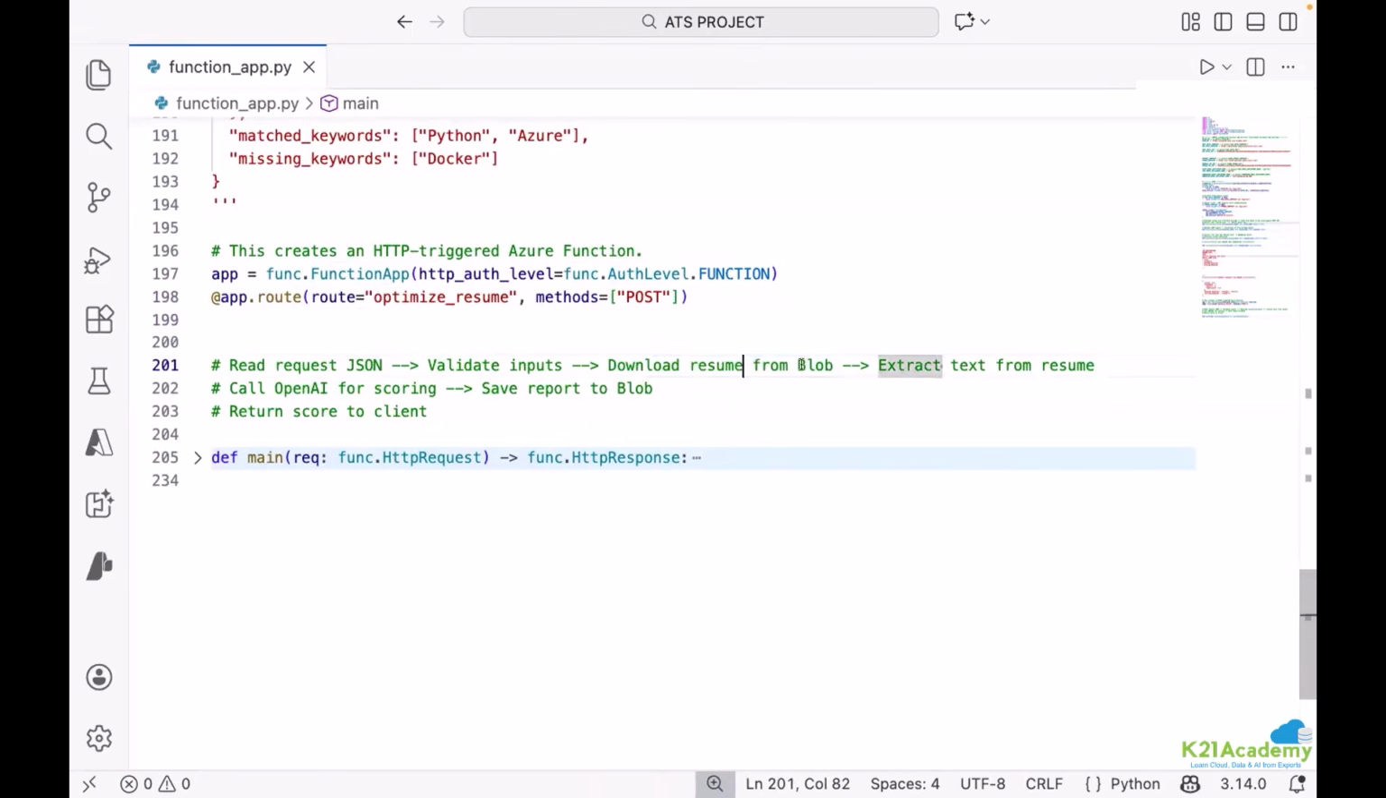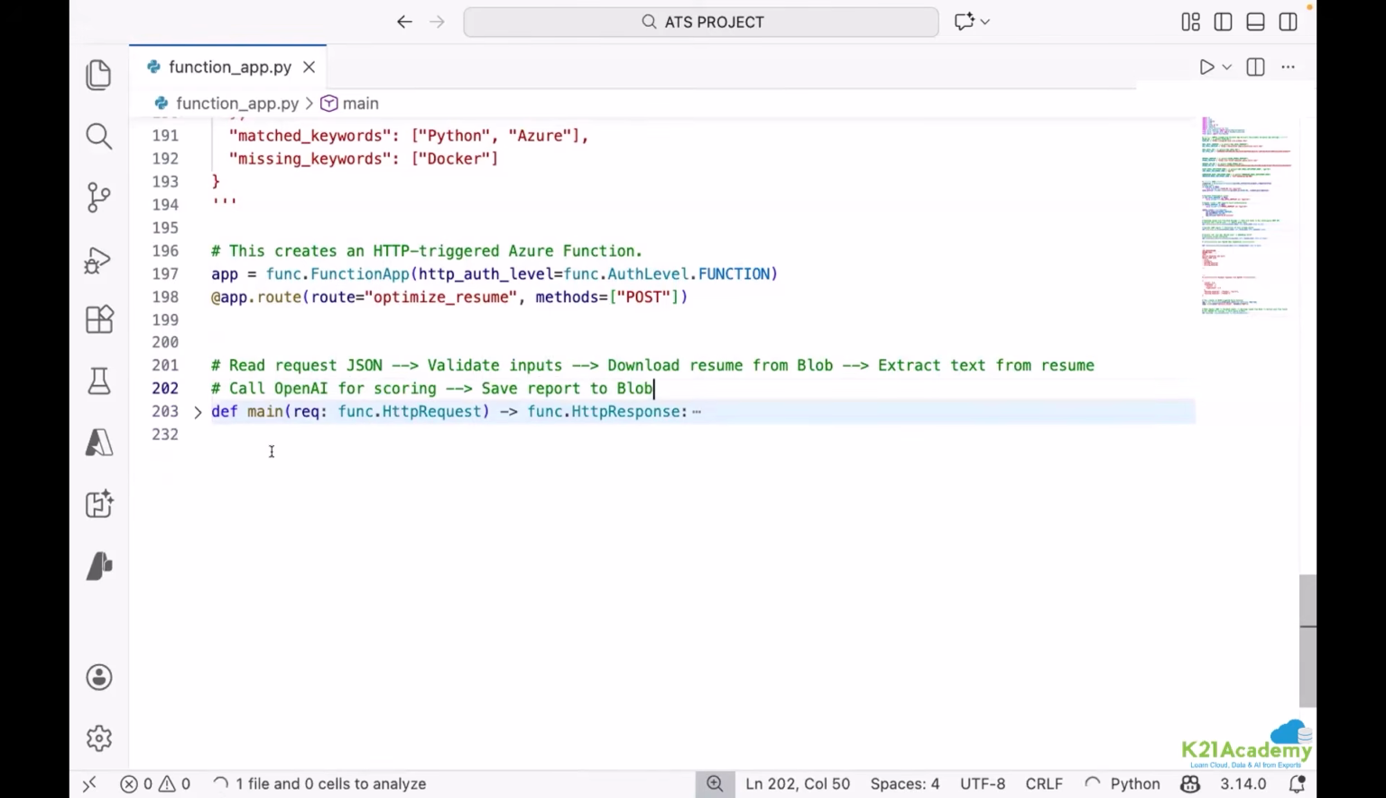After that, this blob will be converted back into raw data, and you extract text from the resume. Then once you have the raw data, you call OpenAI for scoring, and you save the report to the blob. Right now we got the score and some matching and missing things, and it will save all the information in the blob and return the score to the client as well. Step by step we can see, because everything is lying in this main function.